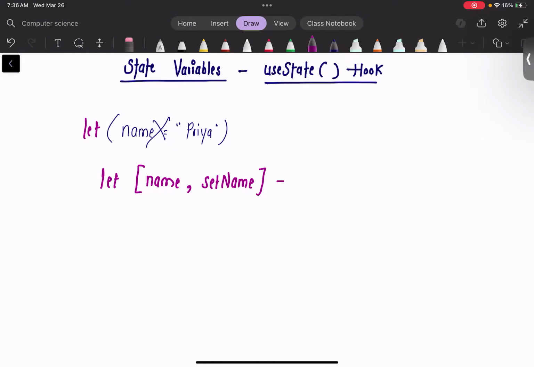What the state handler is and all, you will understand. Have patience. Next, I am using the useState hook here. Here we have initialized name with Priya, right? So what is the initial value of name? That initial value I'm going to pass here, Priya. Now let's understand the names of the parts of this syntax.